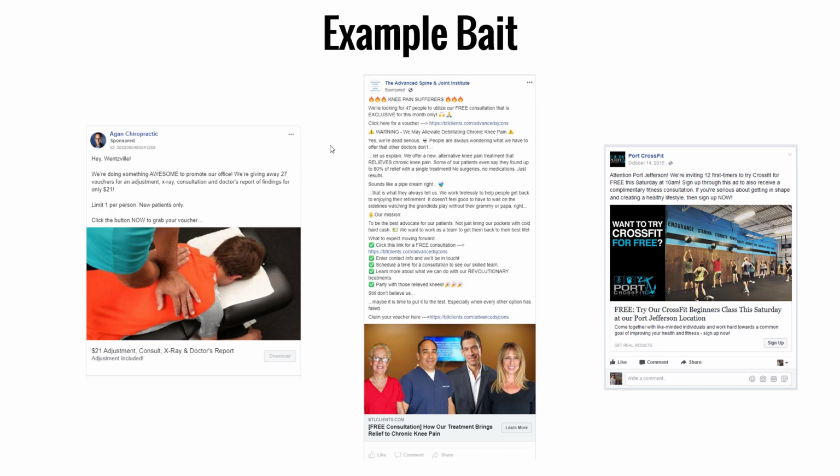Again, here's some example local ads we could see. So here's one right here. This right here is they're giving away 27 vouchers for an adjustment, X-ray, consultation and doctor's report of findings for $21. Limit one per person. New patient. Click the button now to grab your voucher. So that's the offer: $21 adjustment, consult, X-ray, and doctor's report.